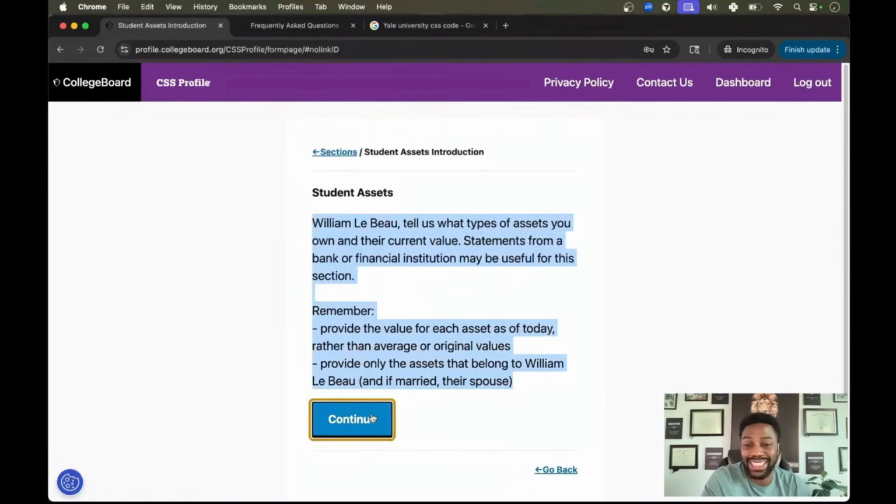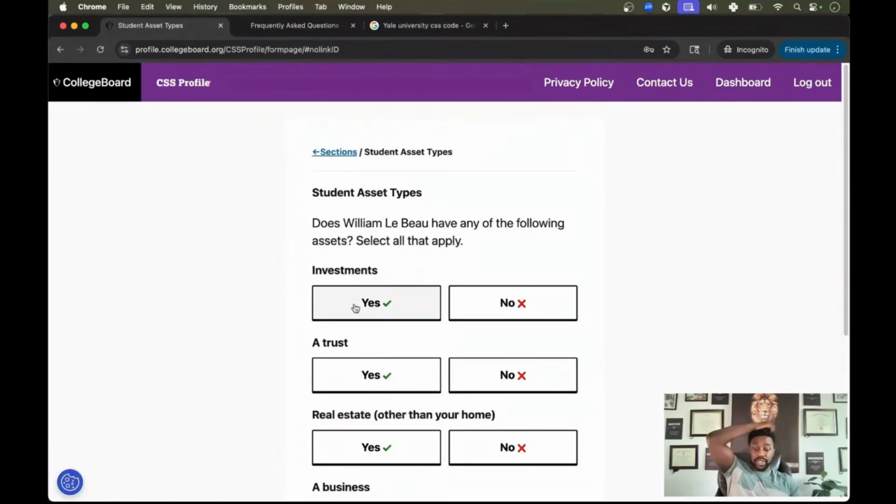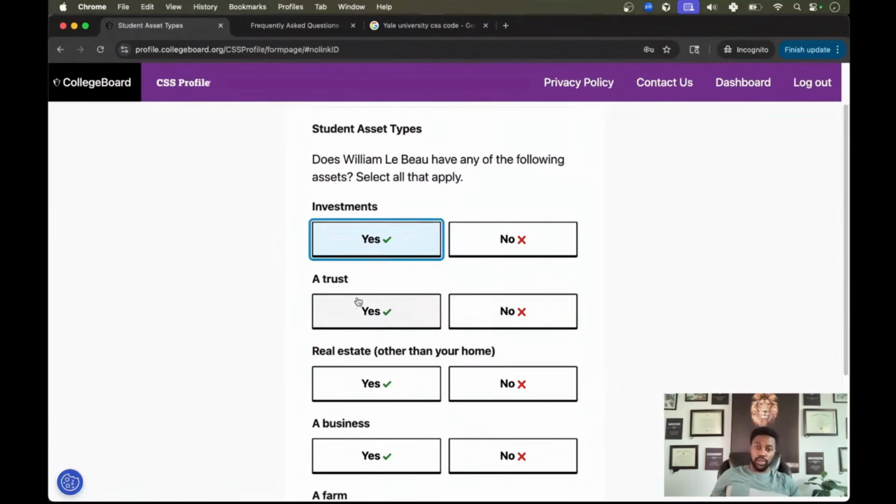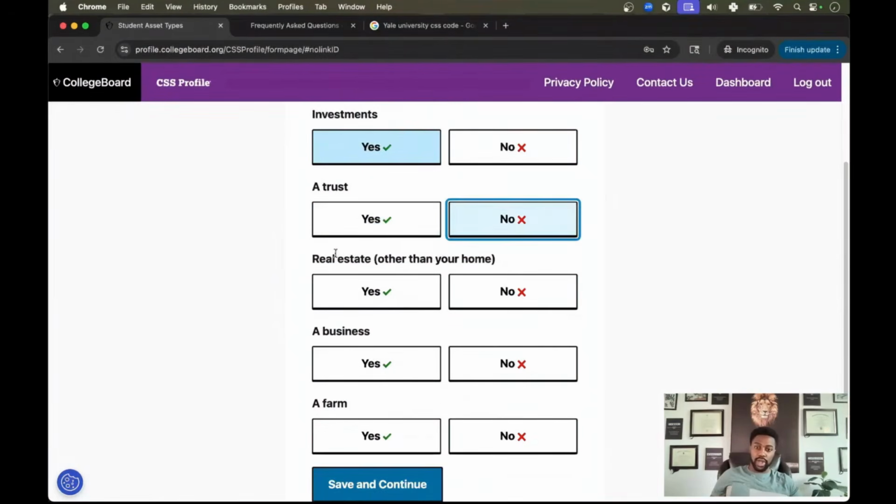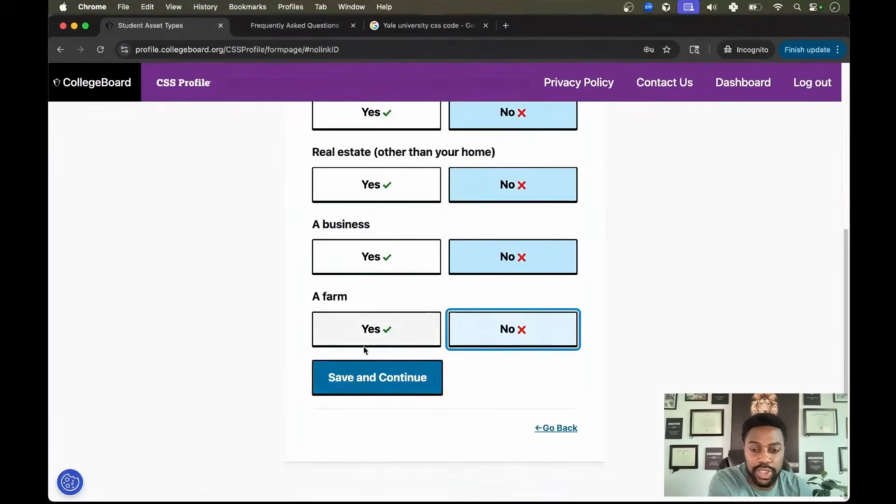Now they're looking at the assets of William LeBeau. Do you have investments? Do you have anything that you're investing in? You can say yes or no over here. Do you have a trust? No. Do you have a real estate other than your home? No. Business? No. Farming? No. I just put yes for investments to see how it's going to look like.